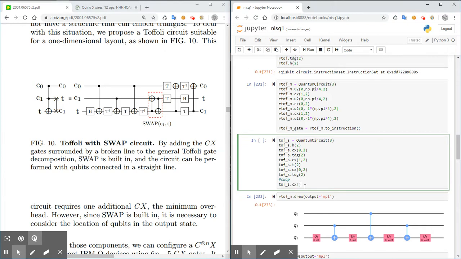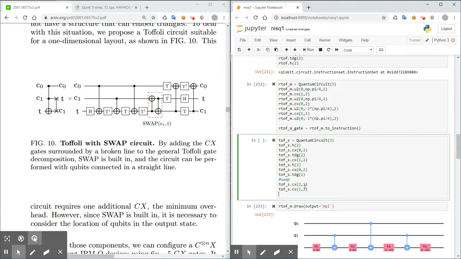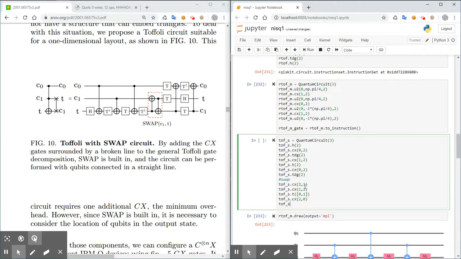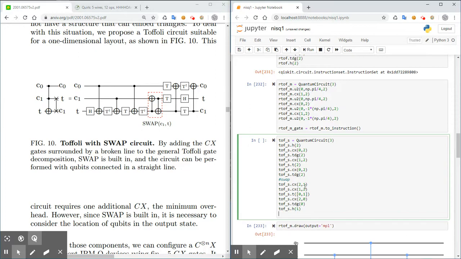So control X between 2 and 1, and control X between 1 and 2, and that should be a swap. And then we're basically doing a T-gate on qubits 0 and 1. We're doing a control knot between 2 and 0. We are now doing a T-dagger on 0, a Hadamard on 1, and we can take a look at how this correction really works afterwards.